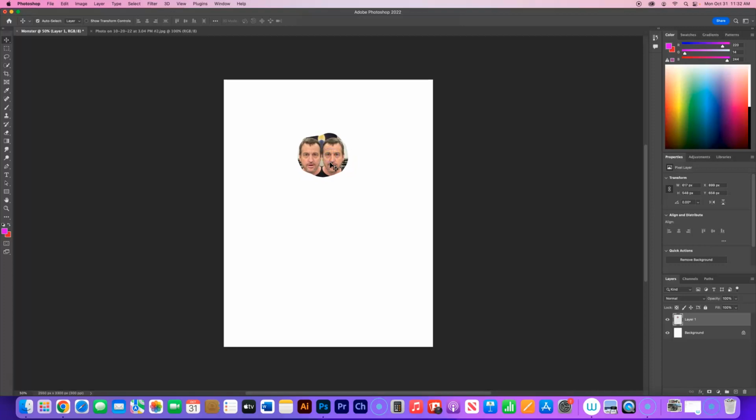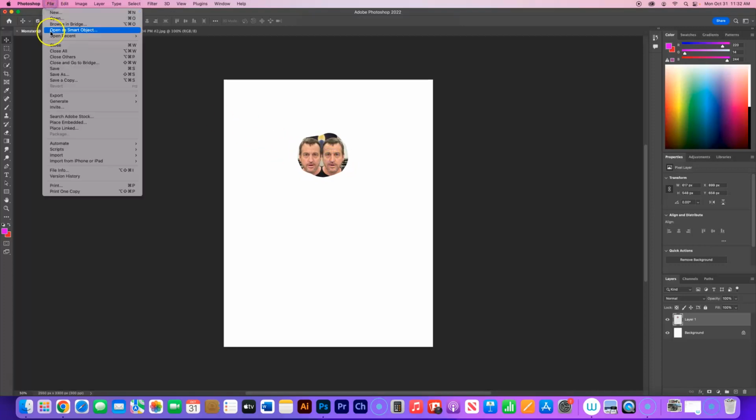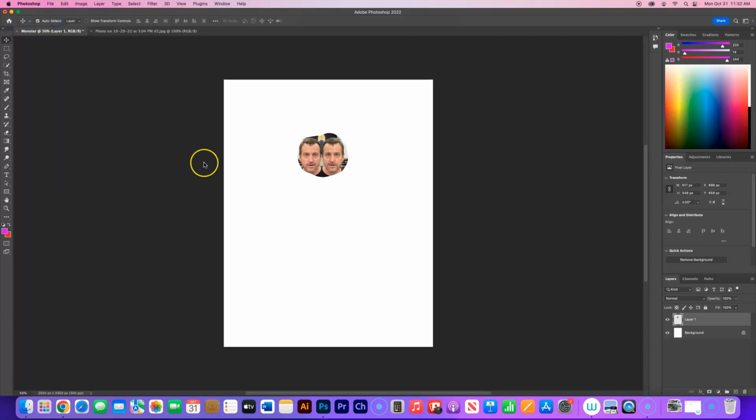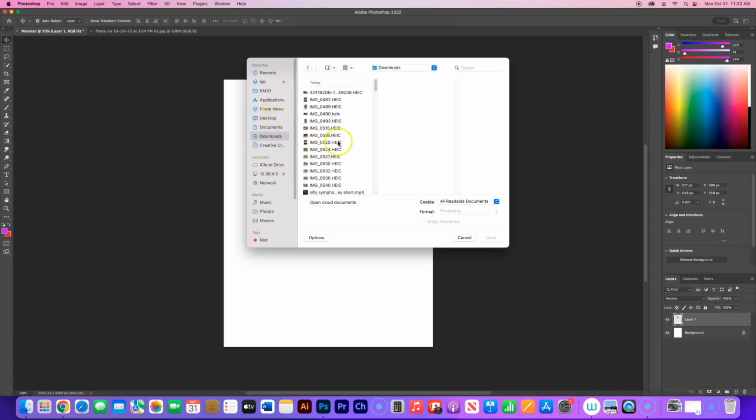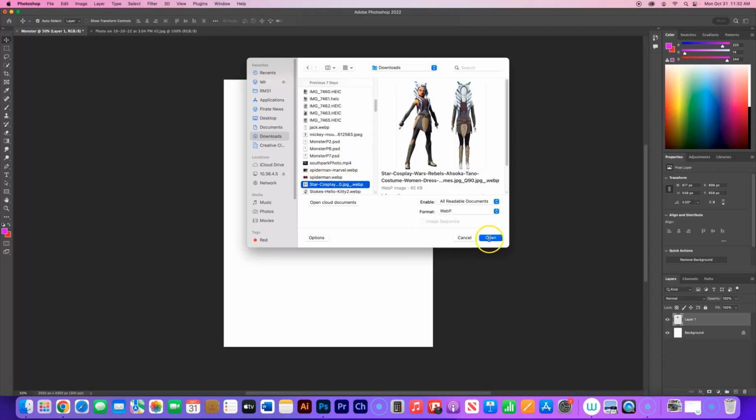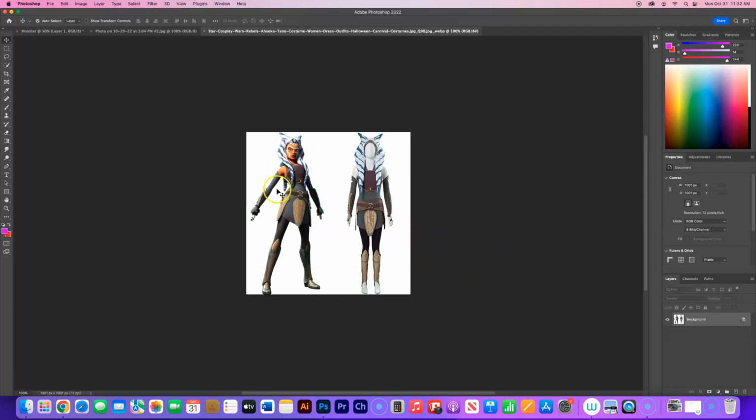Now I'm going to go get my body. So I'm going to go File, Open. And I'm going to browse to my Downloads because these should be in the Downloads folder. Go find the body you want to use. Open. It should open up and be this size. It should be decent size. If it's thumbnail size, discard that image and get a higher resolution image off Google Images.